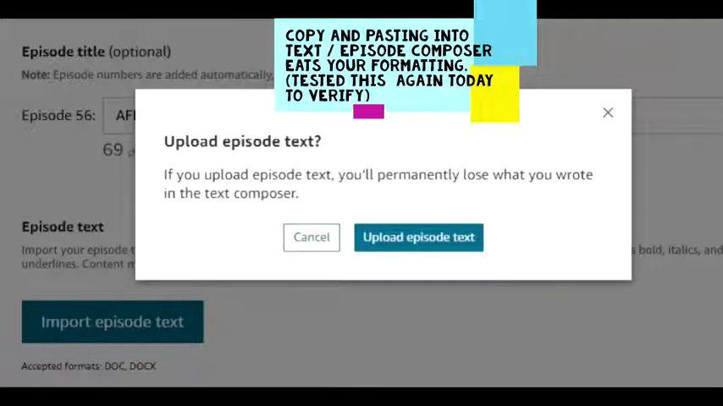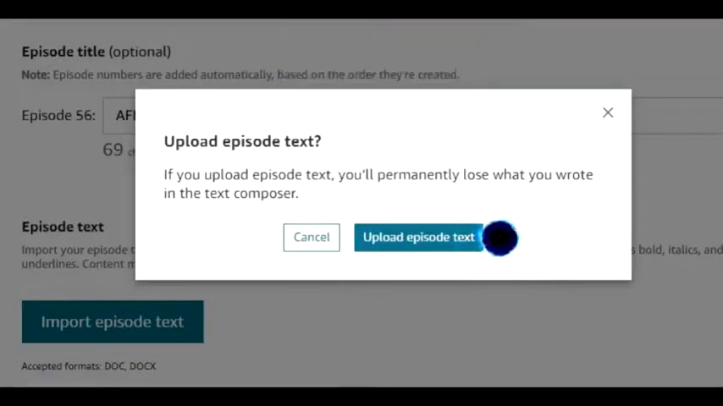This is the way I recommend doing it, because if you copy and paste into the text composer window, or the episode creator window, as that space is called, you lose your formatting. You end up with weird gapping, symbols don't translate. It's just all kinds of problems. So go ahead, hit upload your text there, and your text will immediately populate in the format that you have set it in.